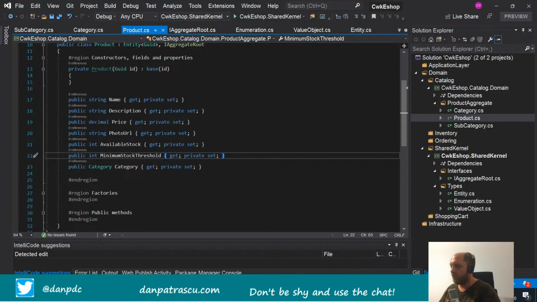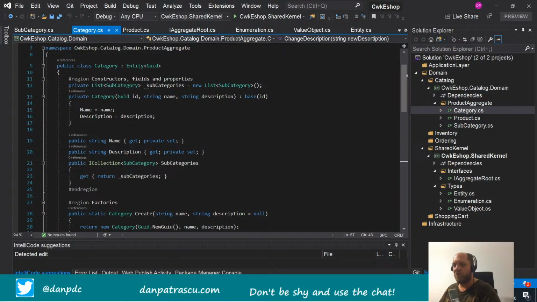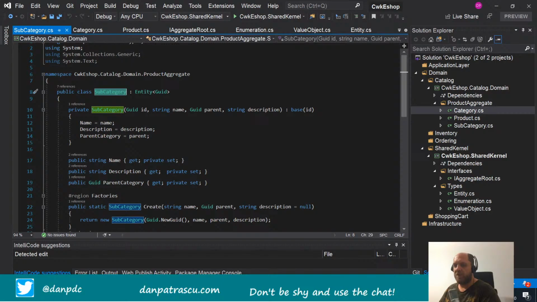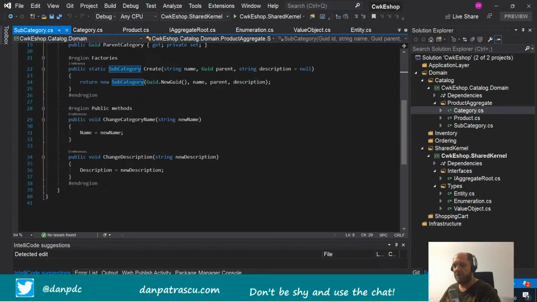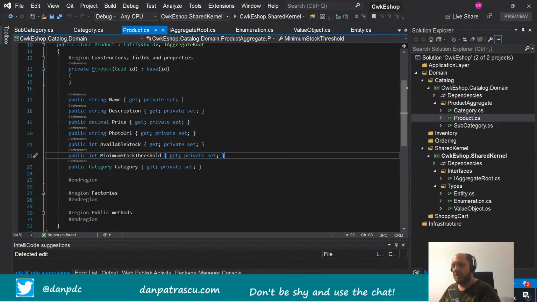So yeah, then the category, it has also an ICollection of subcategory. A subcategory is essentially the same, more or less conceptually, as a category, but it has a parent category. So we provide here the GUID of the parent. And then we have the factories for this, and then we have the change description and change category name. And that's actually for now at least our product.